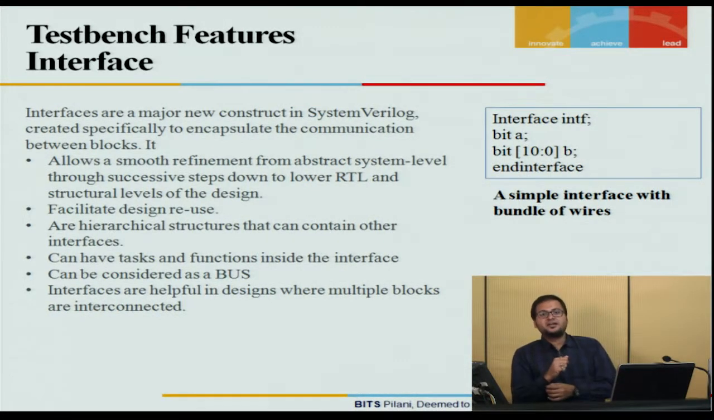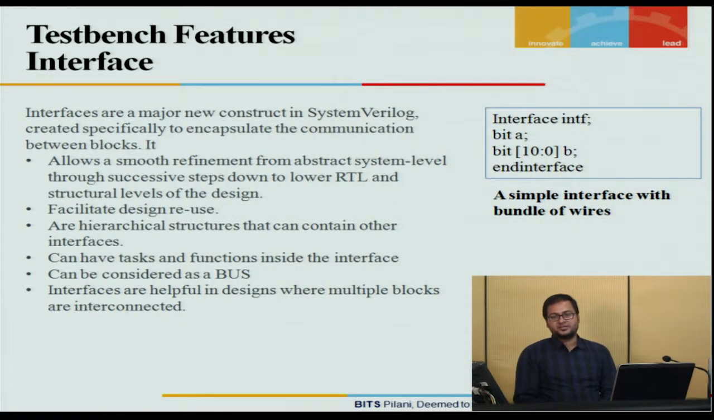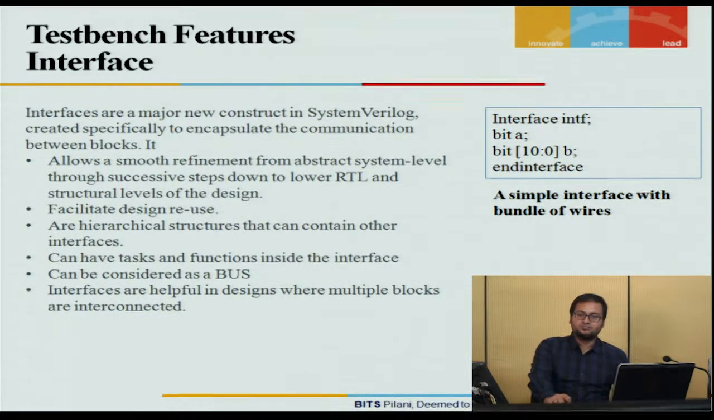So interfaces are particularly useful in designs where there's a many-to-one connection, and one block can coordinate with 10 other blocks, and just changing the interfaces can be a wonderful experience. So in this example interface, there are two variables, in which one is a bit type and the other is a 10-bit or 11-bit variable, and that can be called a bundle of wires.